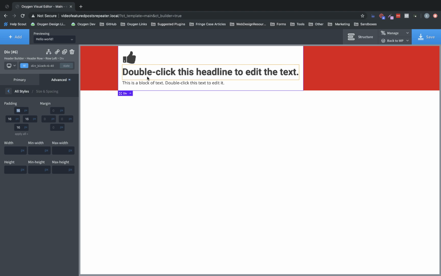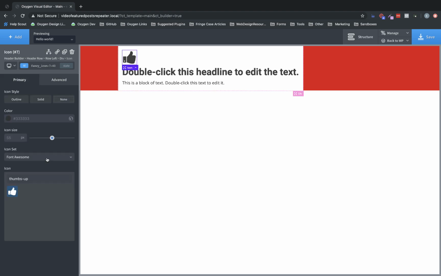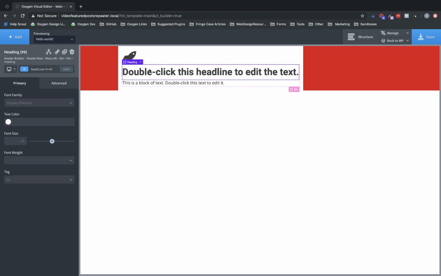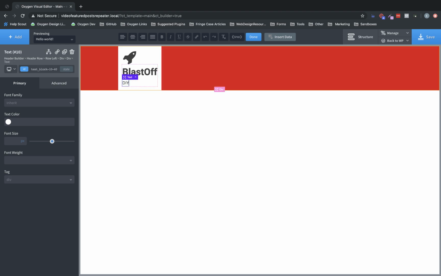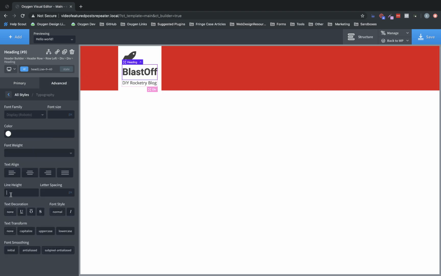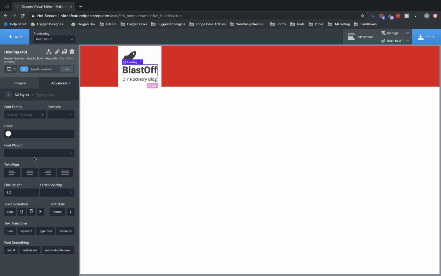Perfect. Now let's change this icon, and I think for this we're gonna do kind of like a rocket theme or something. I know there's a rocket icon in here. Perfect. So we'll use a rocket icon, and then we're gonna call this let's do blast off. And then our little tagline here will be DIY Rocketry Blog. Okay, so on our heading, let's go to advanced typography. And I always like to adjust the line height of headings just so that we can more carefully control the space above and below them.